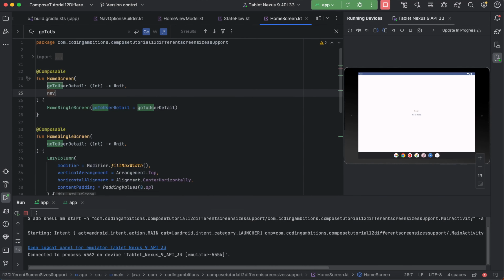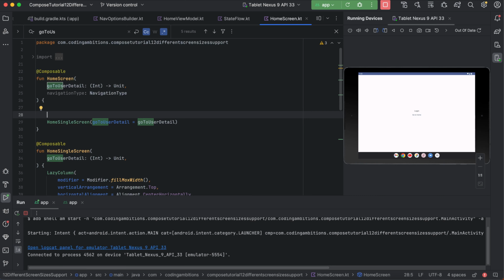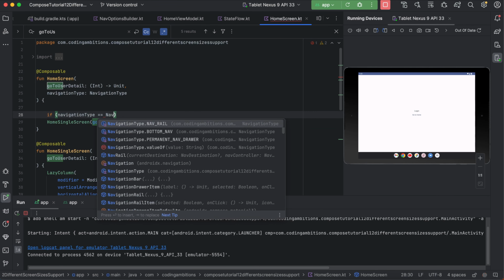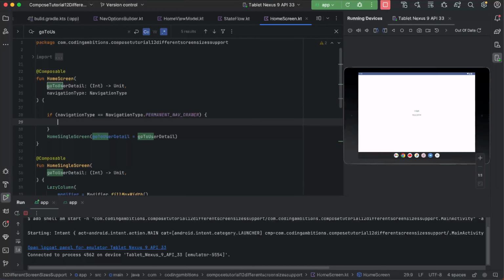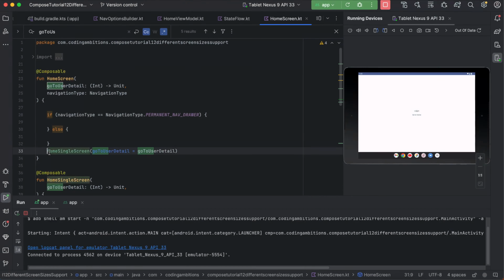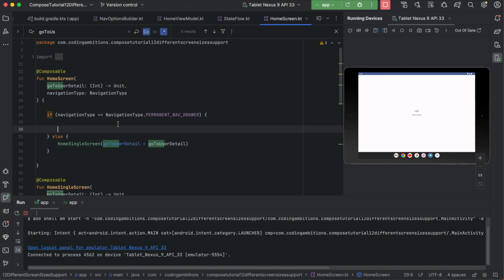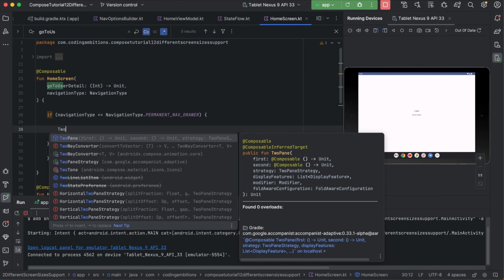One is navigation type, will be needed that, and first of all that is enough. So if navigation type equal to permanent nav driver, else what we are doing, let's do it as it is, right? So in this case we will be using TwoPane.